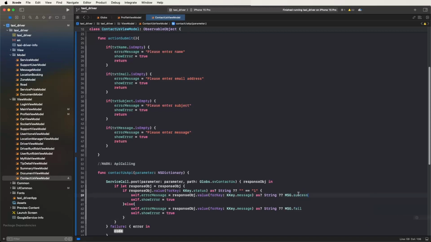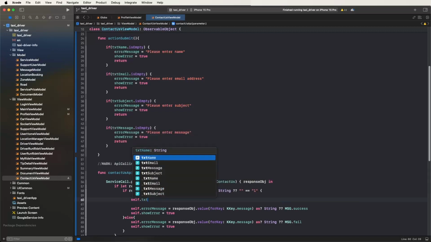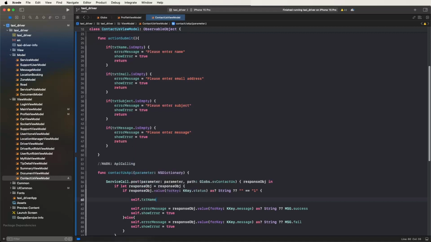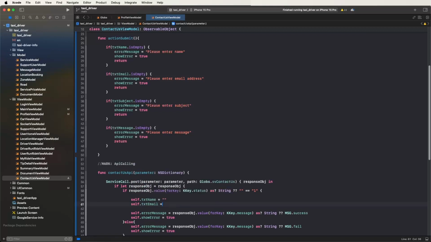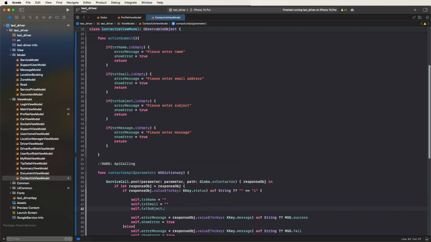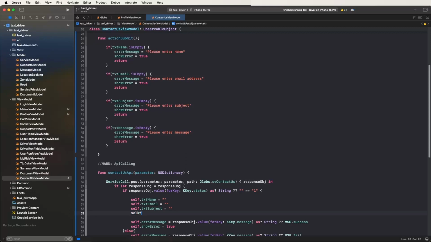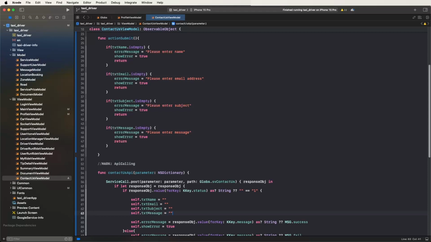And now we need to clear the text fields: self.txtName blank, self.txtEmail blank, self.txtSubject, and self.txtMessage, set like this to blank.